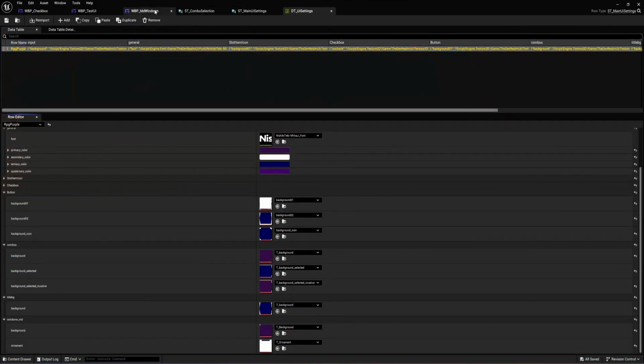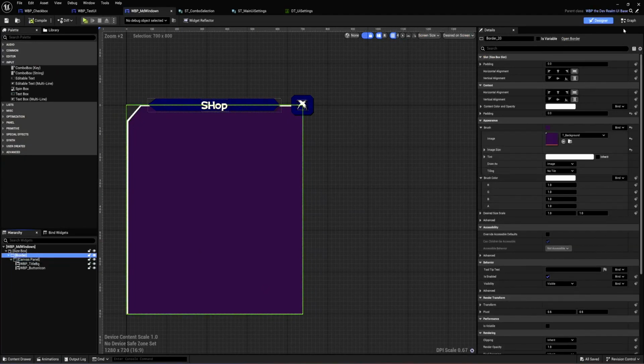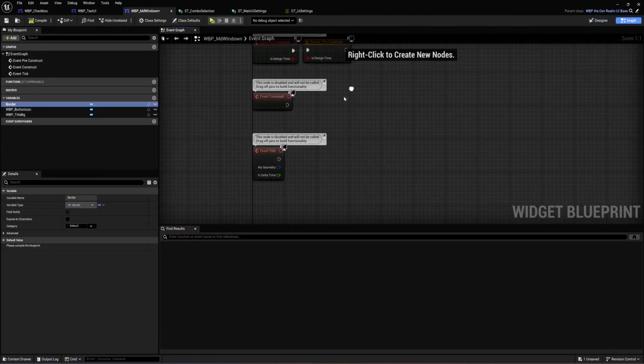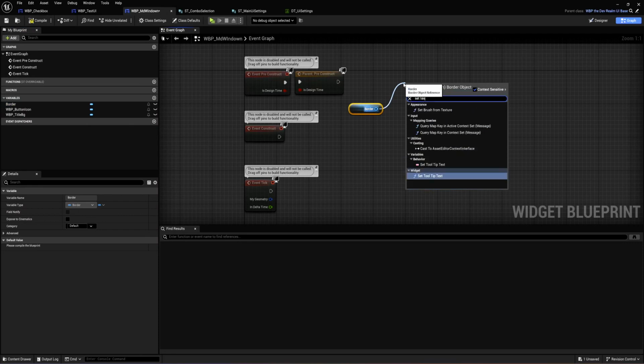Right. So let's just do the image first. Let's do the background first. Let's get the box. Right. Border. Come back here. We are gonna get a border, and we're gonna set the texture.